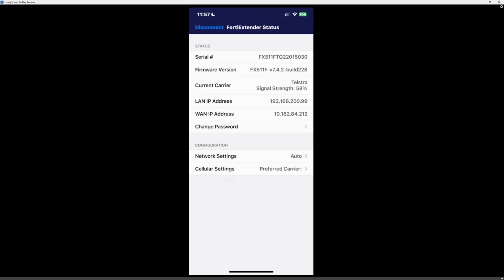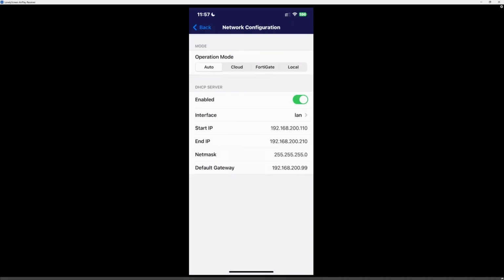I can change that password if I needed to, and I can go into my network settings, and I can choose whether I want this to be cloud managed, FortiGate managed, or whether I want it to be a standalone local device. And I can then configure any DHCP settings on the FortiExtender to allow me to connect something like my laptop into it to get onto the internet.